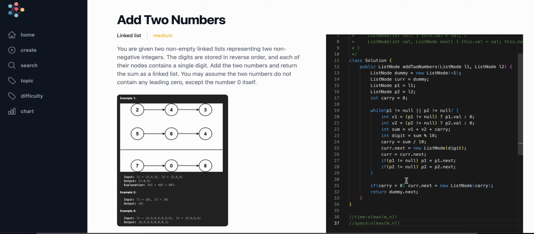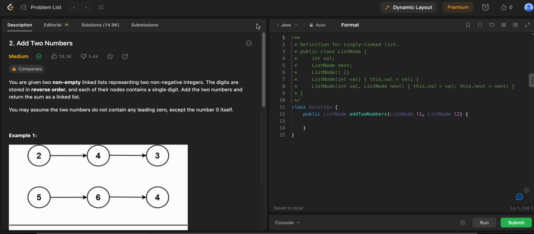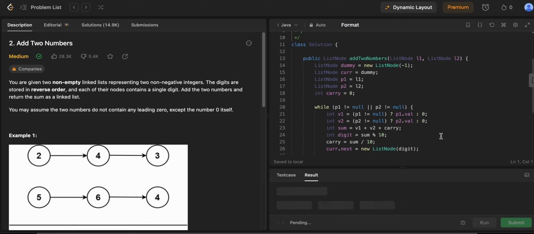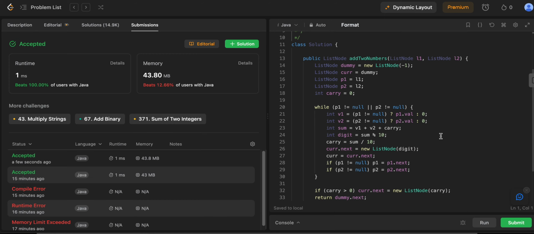For example, we have 100 and we have 101. So 100 is 3 nodes, 1 is 1 node. Then in that case, the output will be 3 nodes. That's why space is also max(m, n). Next, let's test this code out. Looks like we passed the test.